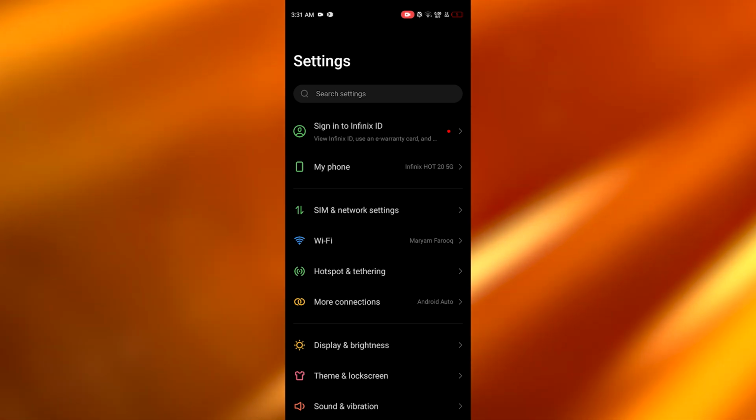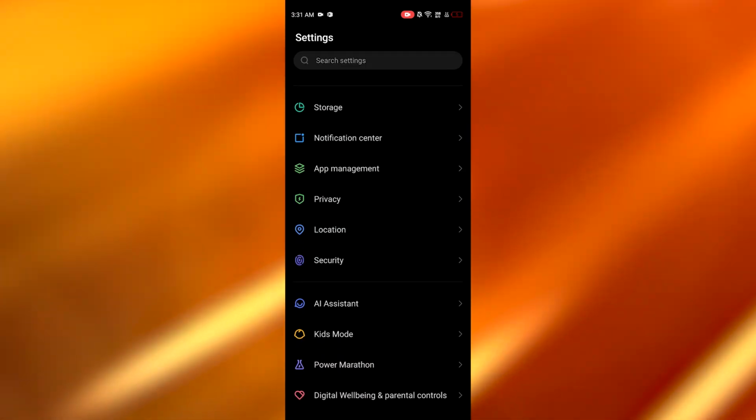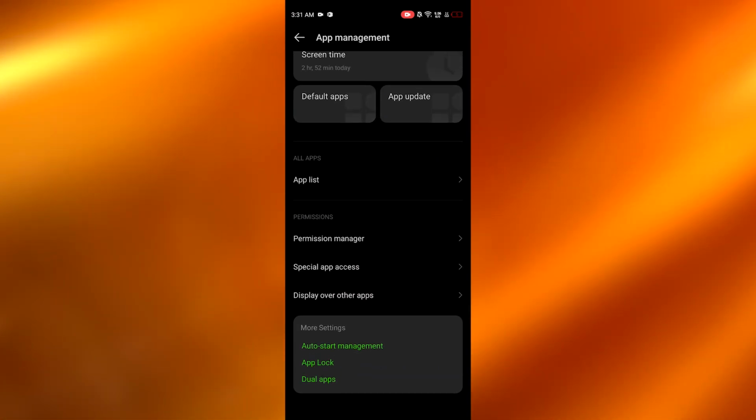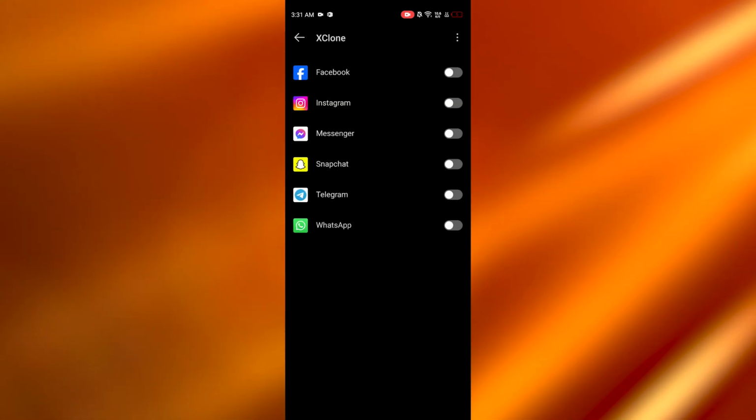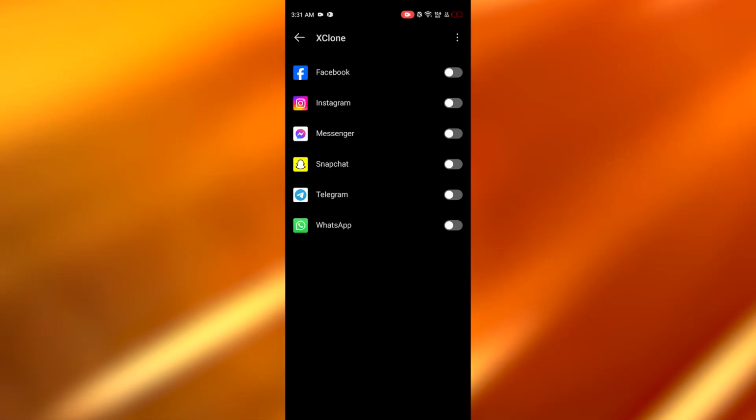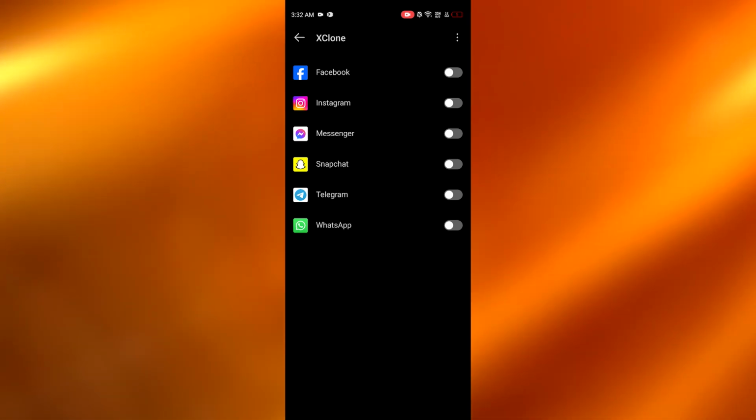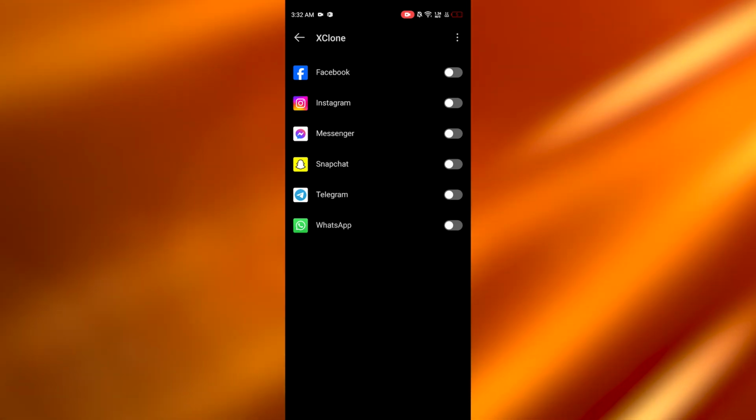For that purpose, we are going to head over to settings and we are going to select apps, app management here. We're going to tap on dual apps right here, and we're going to select the different clones you want to make of these apps. You can do that for Facebook, for Instagram, for Messenger, Snapchat, Telegram, and WhatsApp. So you can be running two different accounts on one simple device.